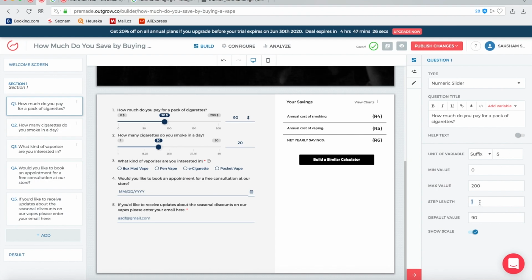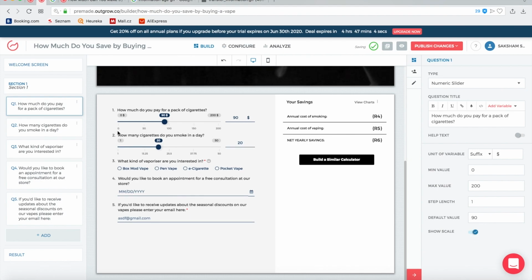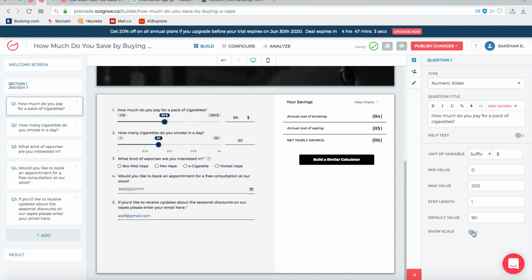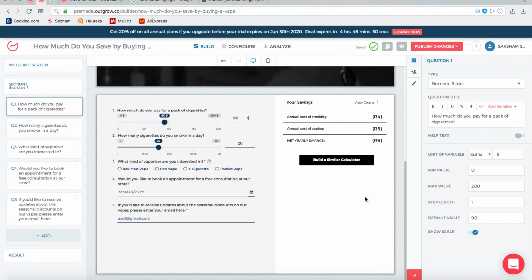But you can also have it move by $5 so that every time someone tries to move this, it goes from 90 to 95, 95 to 100, and so on and so forth. It really depends on what your product is and what you think is the best way a numerical slider would work for your product. And this option for show scale allows you, as you can see, if I click it on, you can see these little values, $0, $50, $100. These disappear if you do not show the scale, but it'll still show the number chosen as someone moves the slider around. So that's that for a normal numerical slider question.